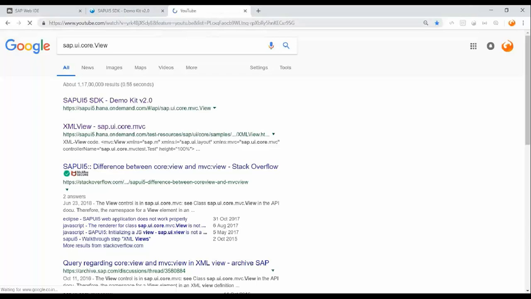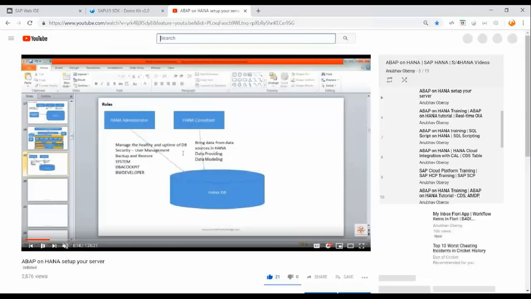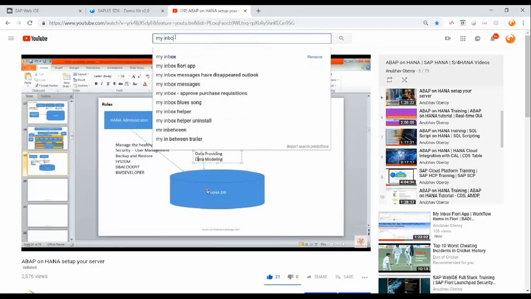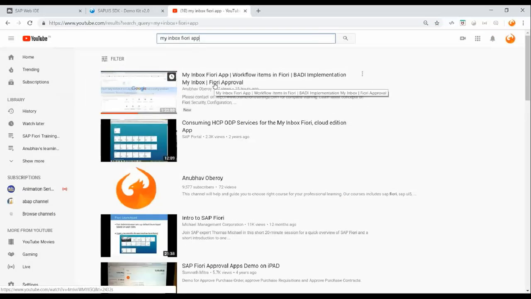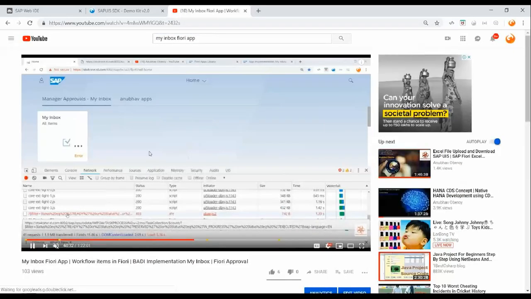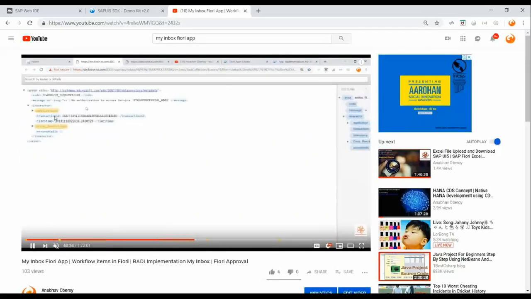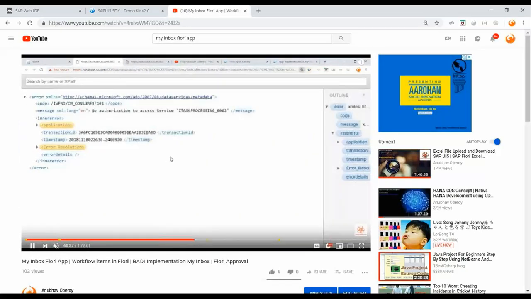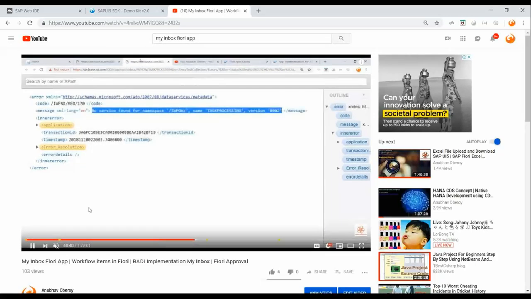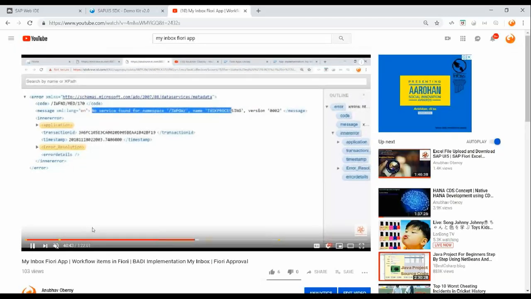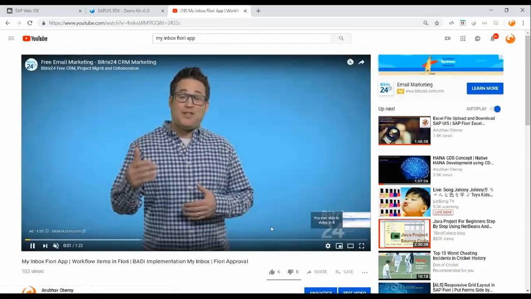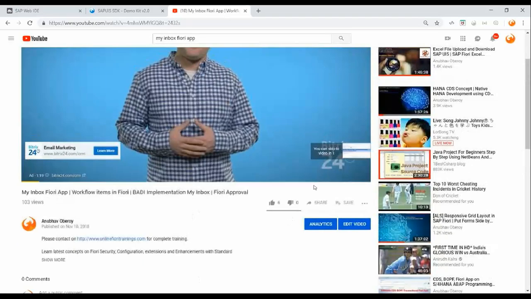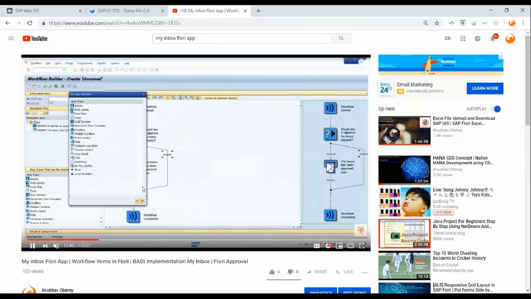Watch my YouTube video which I uploaded yesterday on my inbox Fiori app I've created. If you go to YouTube, search for my inbox Fiori app. You see my video on the top. Just go there and you'll see here I have explained how to enable my inbox Fiori app. Step-by-step description, a complete guide end-to-end from scratch till the end, enabling the standard Fiori application. This is part of my Fiori Launchpad and security training actually. So you can watch this particular video.